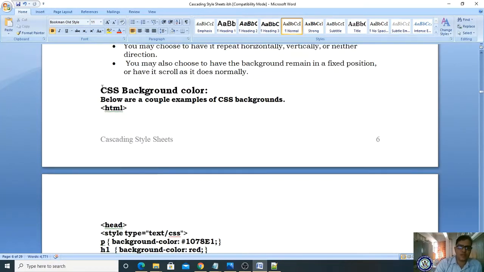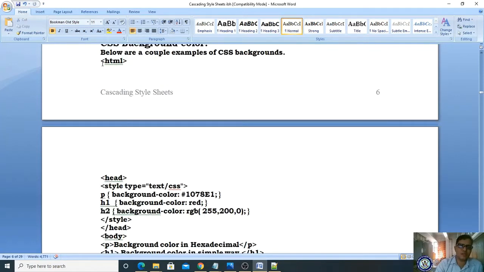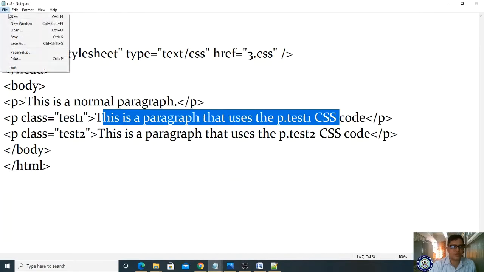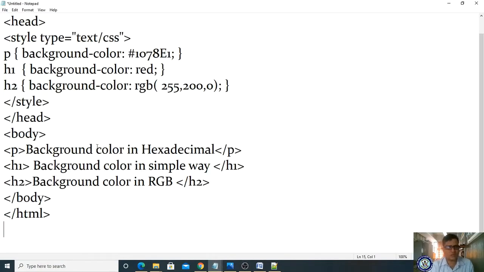Let us see background color properties. Here a couple of examples exist of your backgrounds. Let us check this first HTML. So let me check what it has done, afterwards what we have to do. Okay, yes, let me copy a new file and I'm pasting.